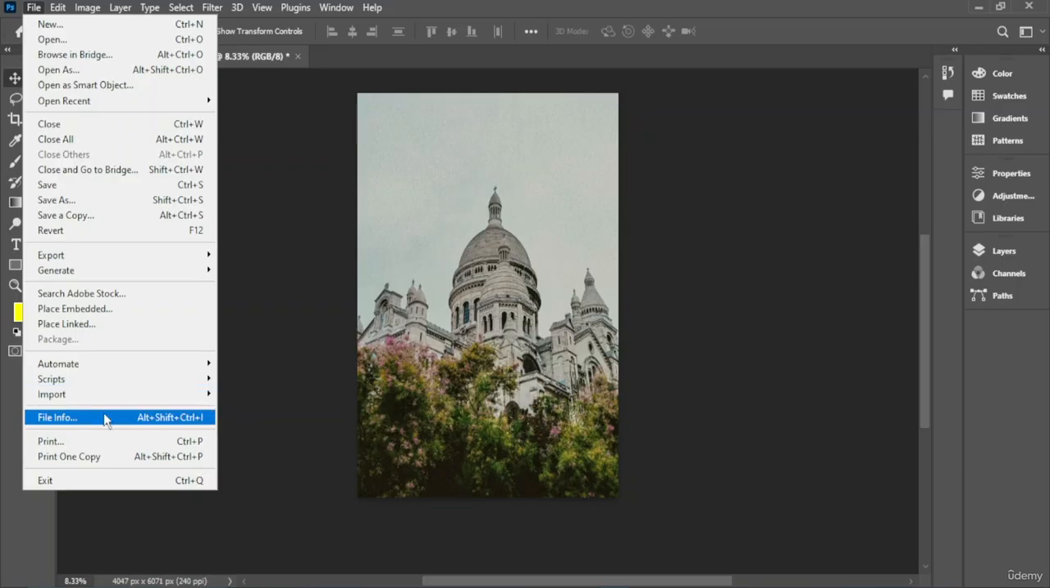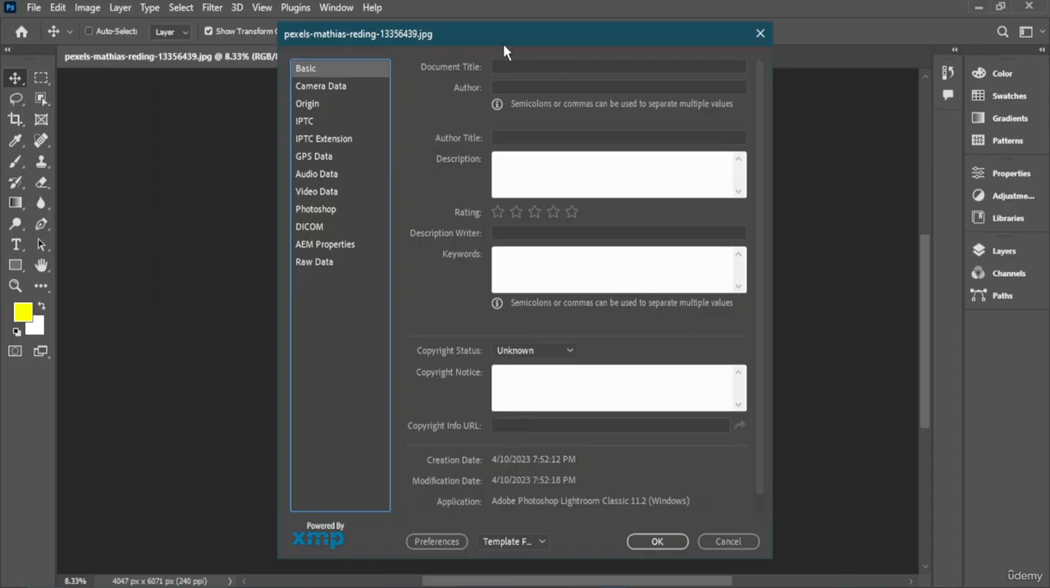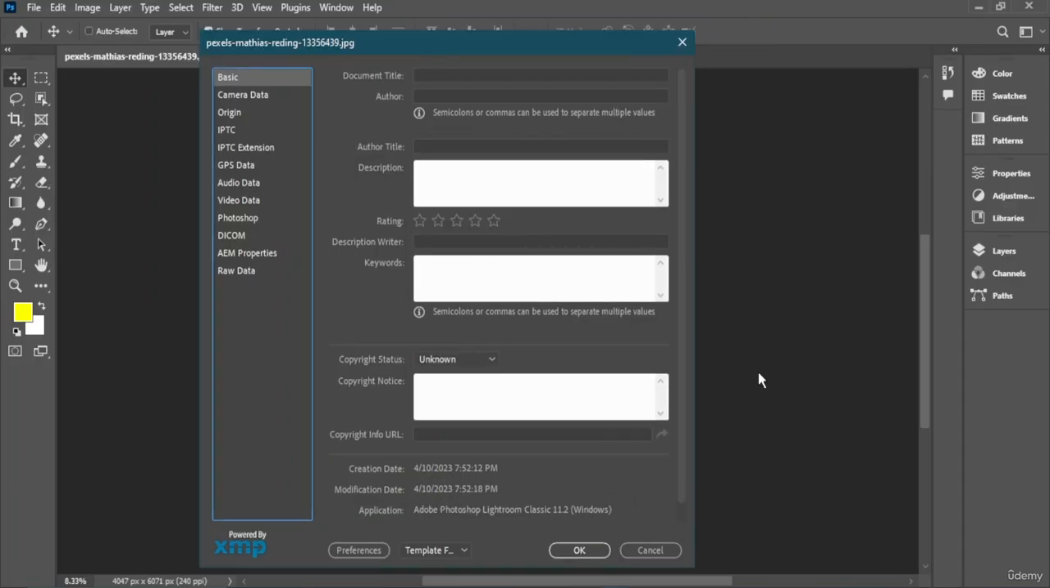We have file info too. If you want to see the info of the file, just click on this option and the file info will appear for the file you're working on right now. You will also be able to add your description, document title, author, and all of those.